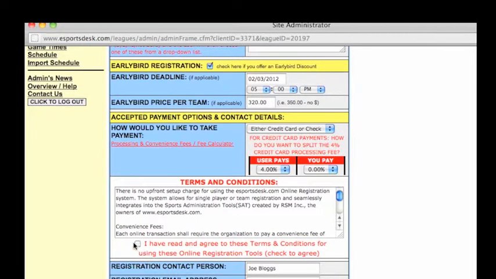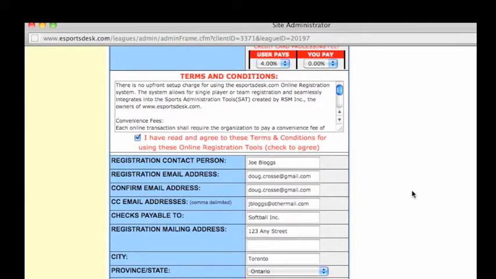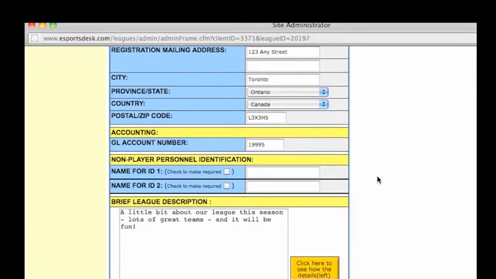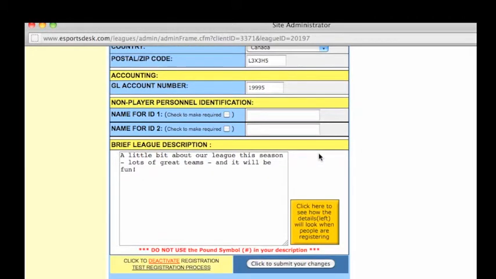Now read the terms and conditions and check the acknowledgement box. From here, fill in the various contact details, which include email addresses, who to make checks payable to, and mailing addresses. If there are a large number of leagues you are registering, an accounting GL code or general ledger code may be added to help sort payment information.